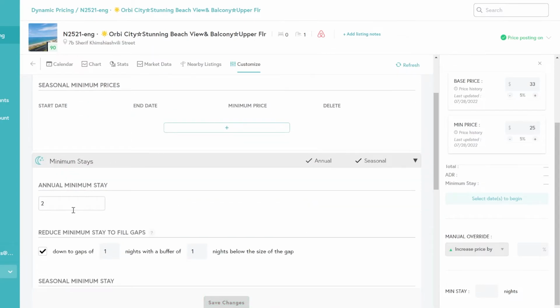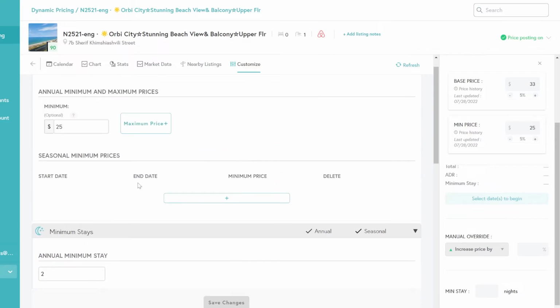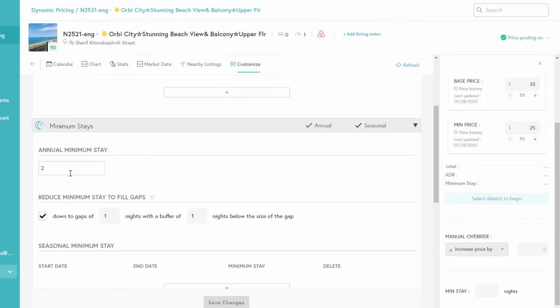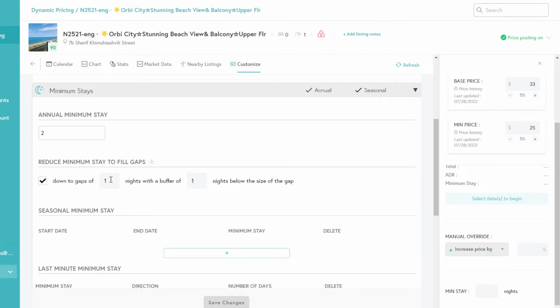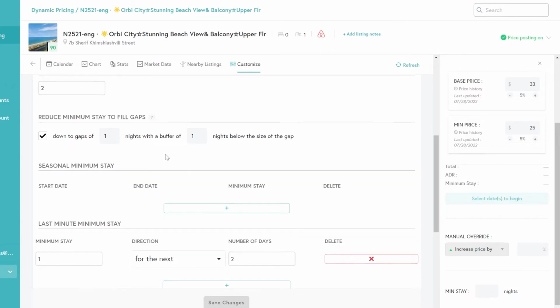Next thing is minimum stay. So this up here was minimum price. This is a minimum stay. We usually have a minimum stay of 2 days, and then we tell it to bring down minimum stays to 1 day if there is a gap. So this is how you set this up.